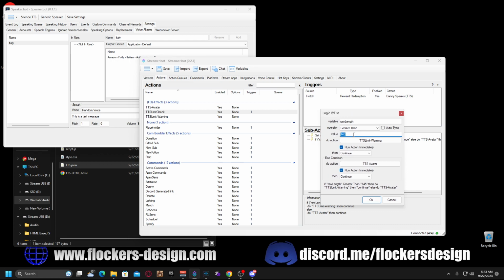It's 145 characters. So that is pretty long. Let me show you the 145 characters. So this is the 145 characters.